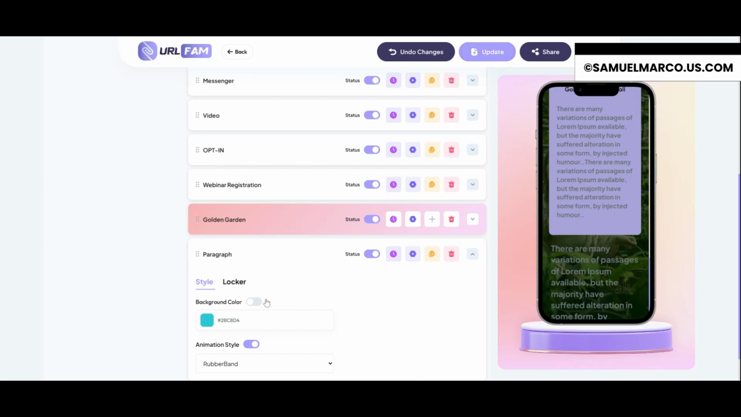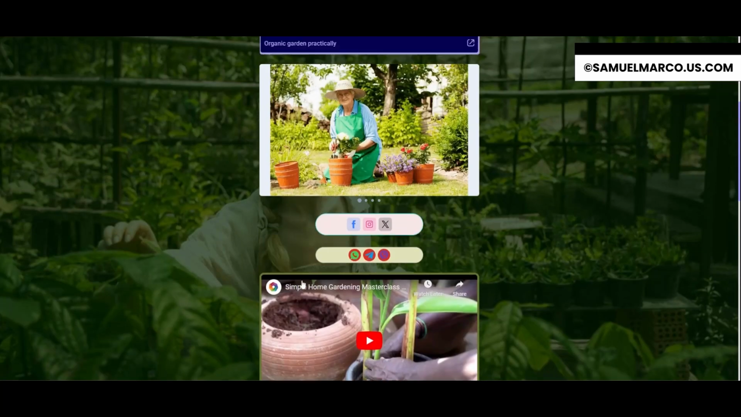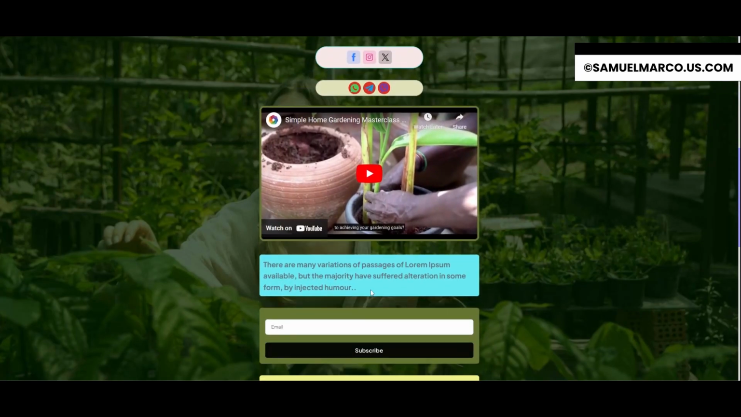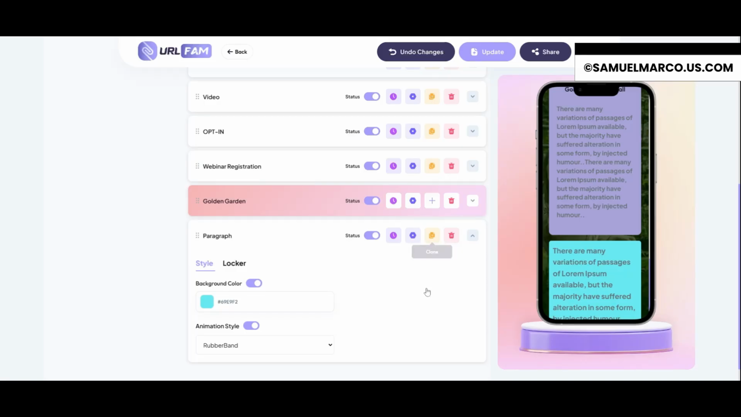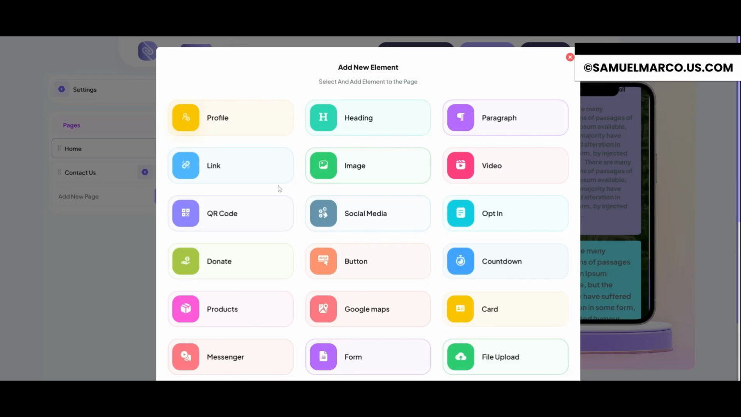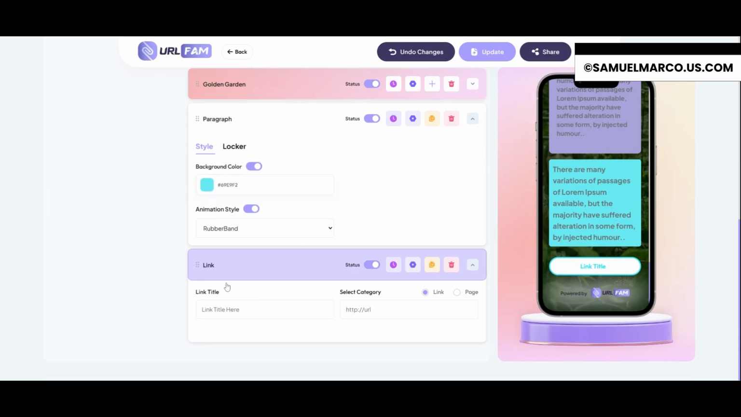Let's check this paragraph section at our site. So this is the site where we have added the paragraph, and this is the paragraph which we have added. Let's check another option. Let's add another element. Add new element. Link. Here you can see the link option appears here.